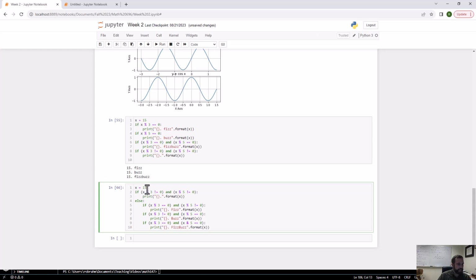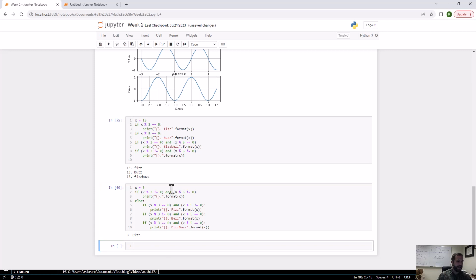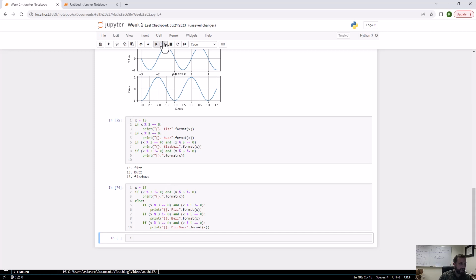Okay, so let's check on some numbers here. Let's try 1. We should just get 1. Good. What do we get when we try 2? We should just get 2. When we get 3, we should get fizz. When we try 4, we should get just 4. When we try 5, we should get buzz. Let's try 9. We should get fizz. Let's try 12. We should get fizz. Okay, let's try 15. That's kind of a hard one for us. 15. We're not getting either one.